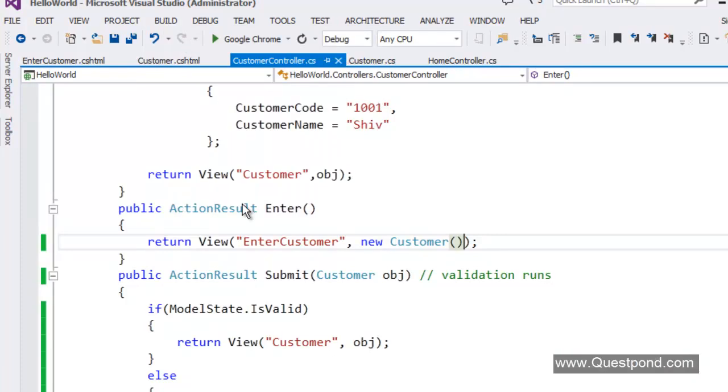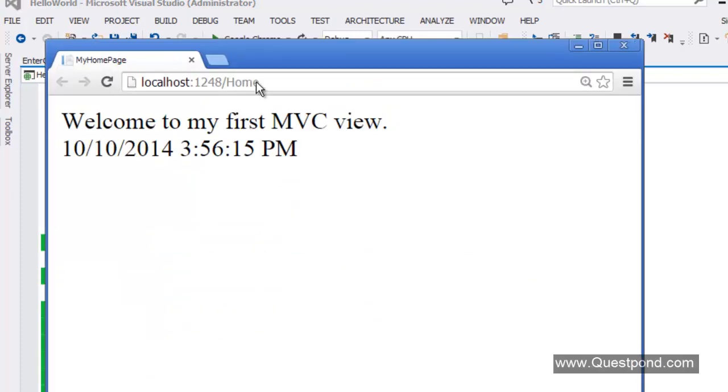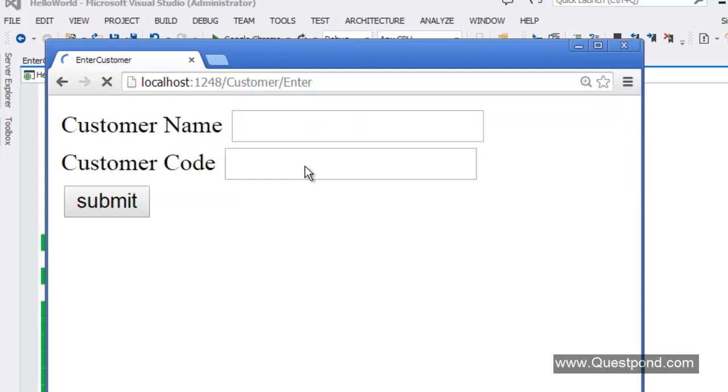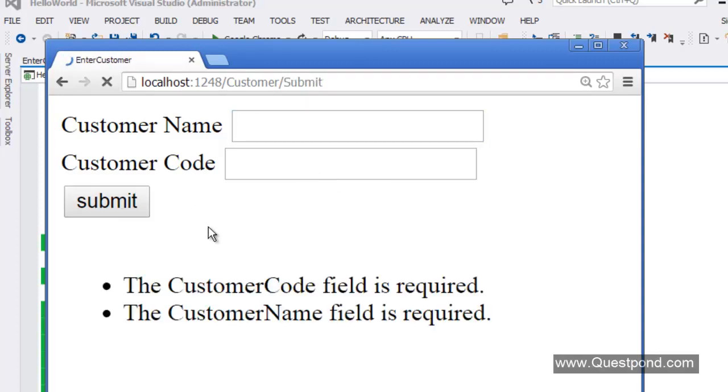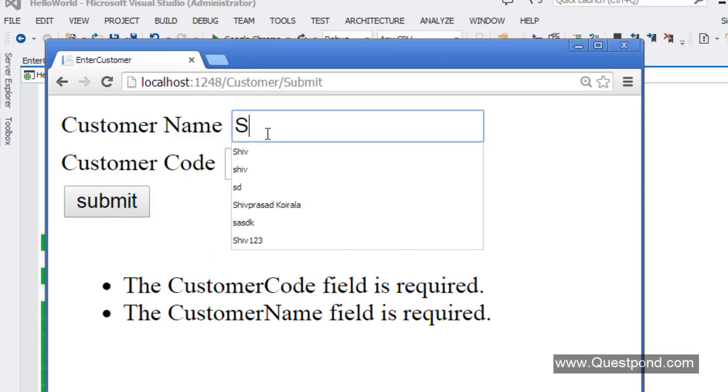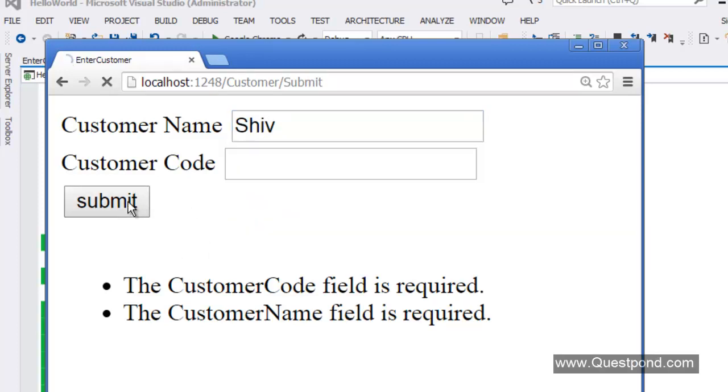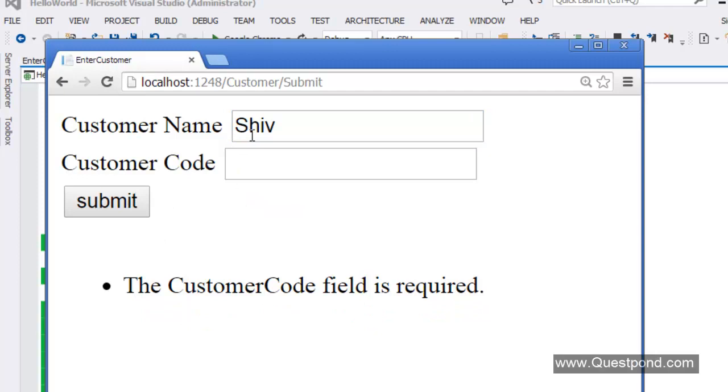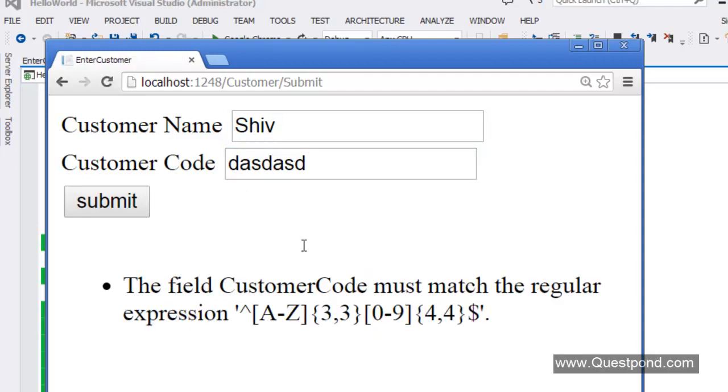Now let's check if this works or not. So I'll do a Control F5. Let us see. I'll say your customer / enter, and you can see that I see the customer screen. That is right. Now if I first click on submit, it shows me the error message. If I put here Shiv and click on submit, you can see that it's persisting the values. So if I say here something, it says put a proper thing.